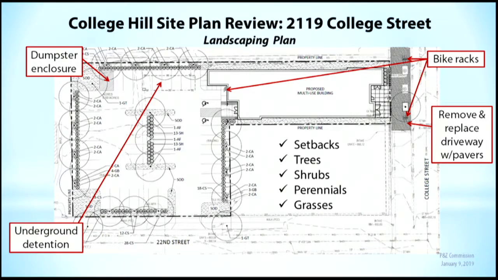The dumpster enclosure is located in the northwest corner of the parking lot, next to an underground detention basin that will collect all the surface runoff from the parking area and then route it to the storm sewer along College Street. We have bike racks in the front of the building and behind the building.